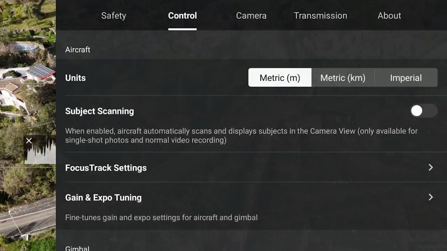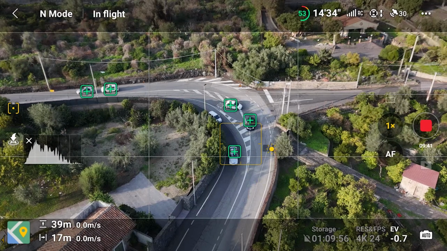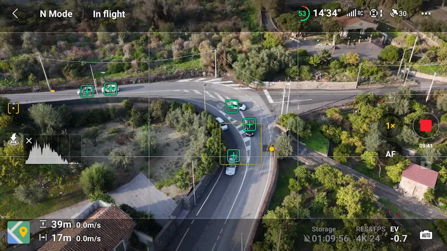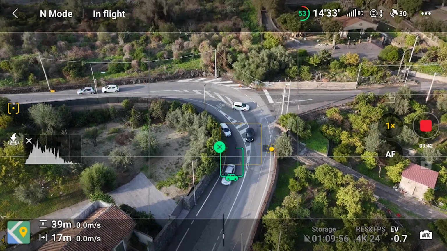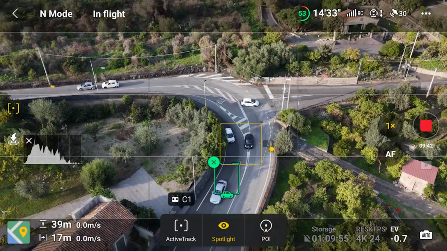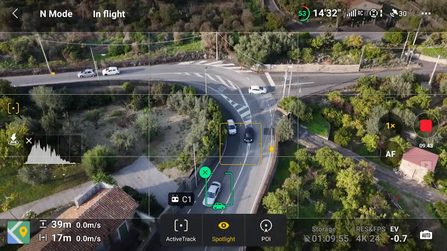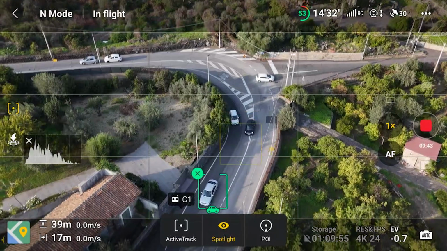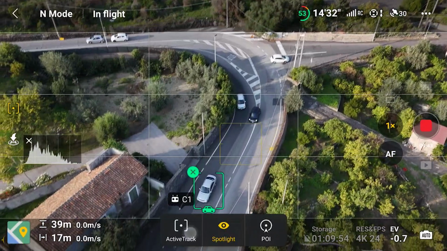In previous DJI lightweight models like the Mini 4 Pro and the Flip, to select targets like people or vehicles, we had to activate subject scanning in the Control tab of the settings. The procedure has been simplified in the Mini 5 Pro. When the Active Track icon is active, the app recognizes people and vehicles and displays a plus sign over them. Simply tap on the plus icon to select one of them as a target.